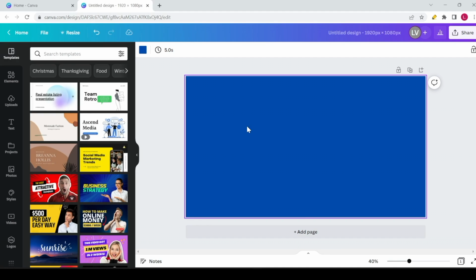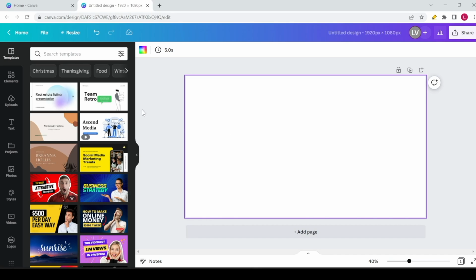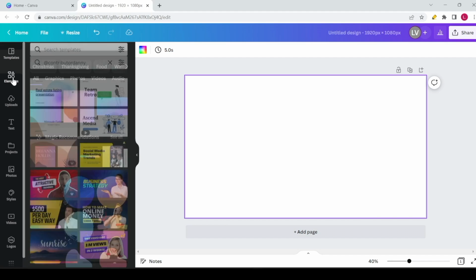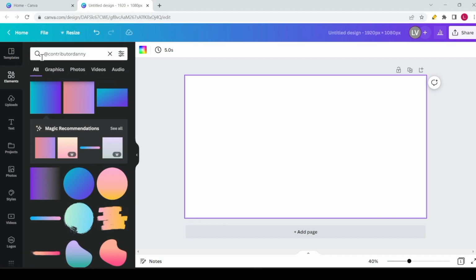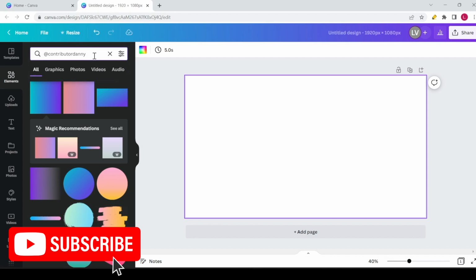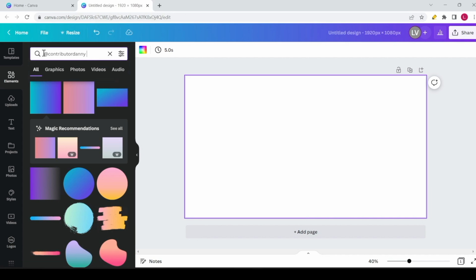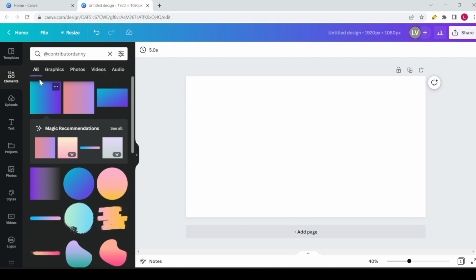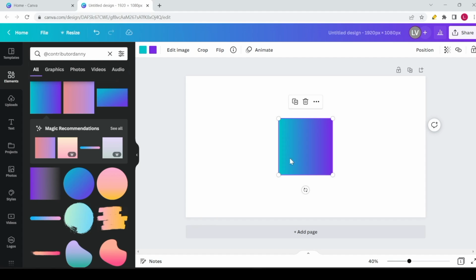To do that, first let me delete this blue background again, clicking on delete. What you need to do is go to the elements option over here, click on it, and search for this search term. It's add contributor Danny. I will also mention it in the description of the video, but if you just type this in the search bar, you will automatically see these options appear, and you can just click on the first one, this one for example.